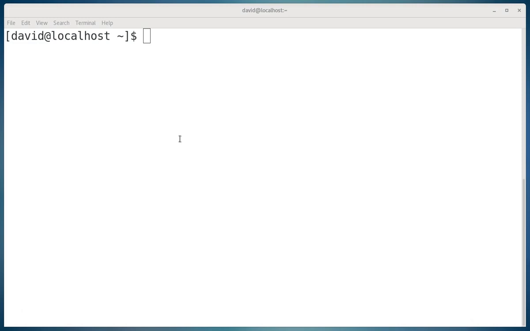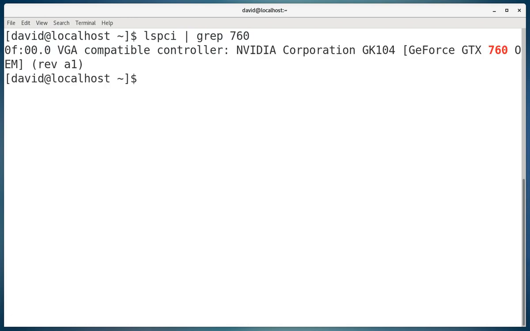Okay, so the first thing that we're going to do is I want to show you the video card that I'm running on this machine. It's not a powerful video card by any stretch of the imagination. Okay, so I'm running a GeForce GTX 760. It's a low to mid-range video card, I think, from NVIDIA.